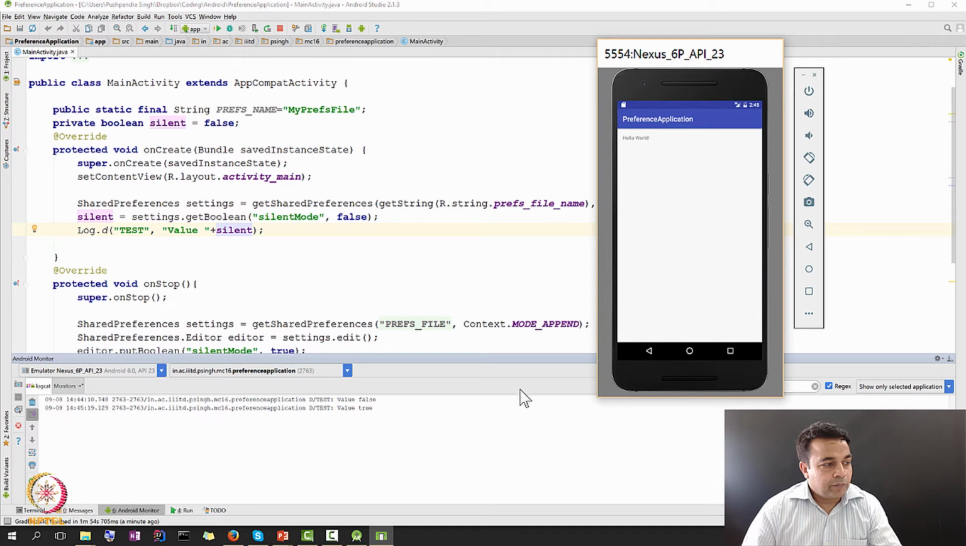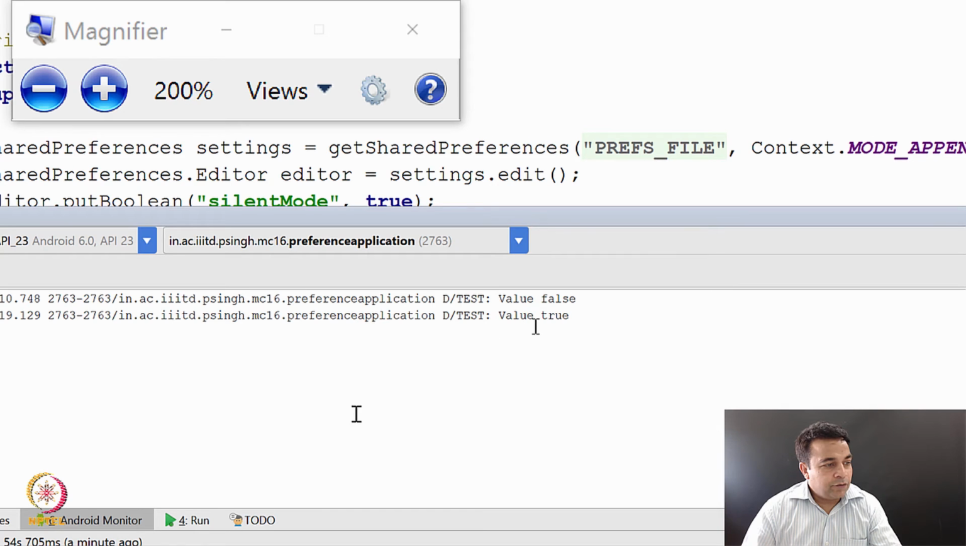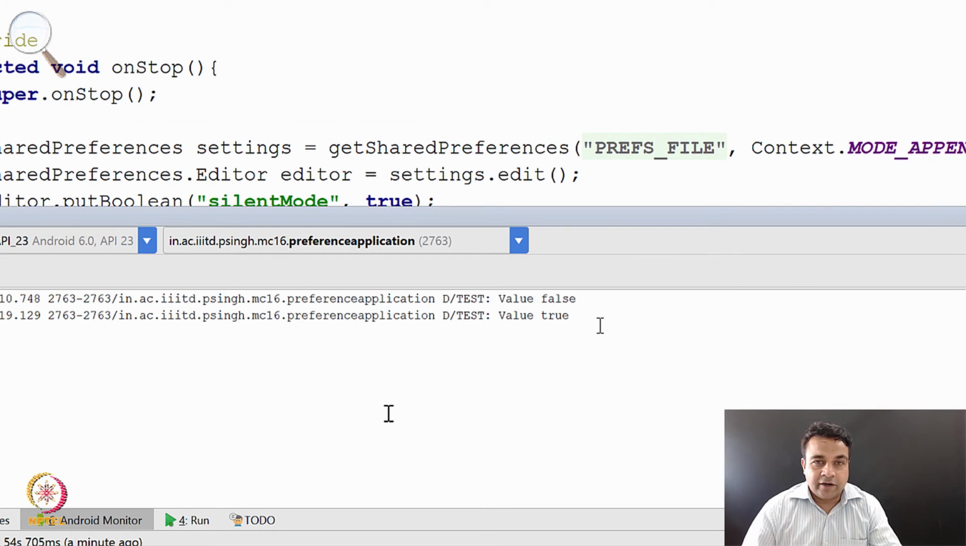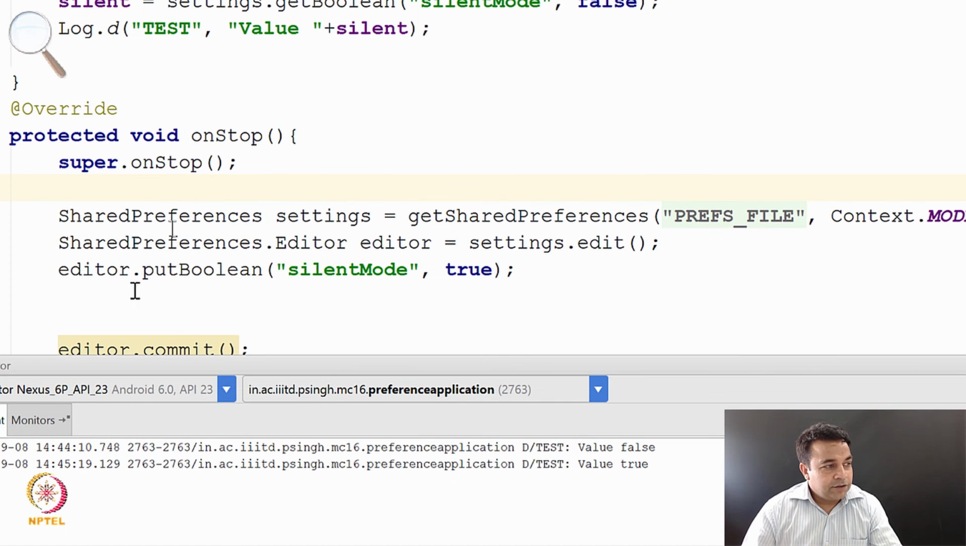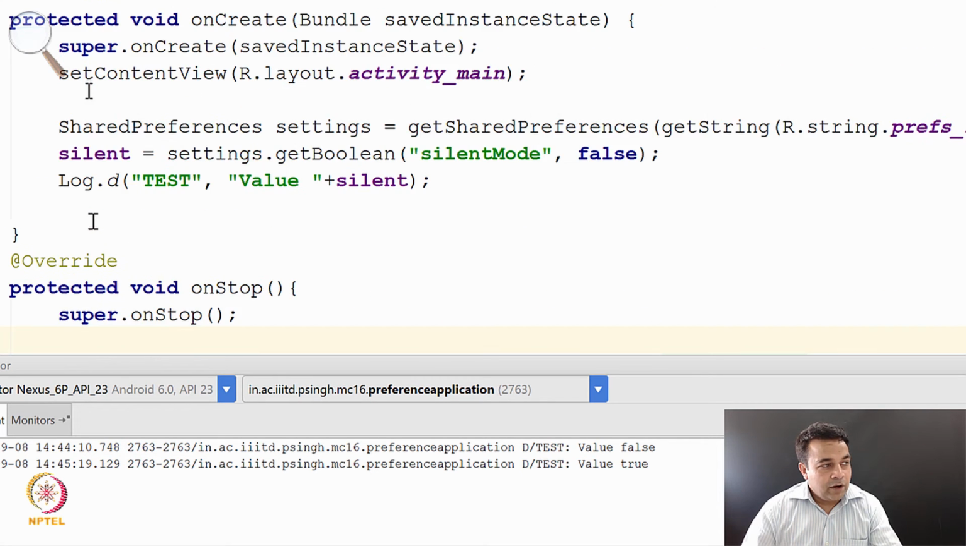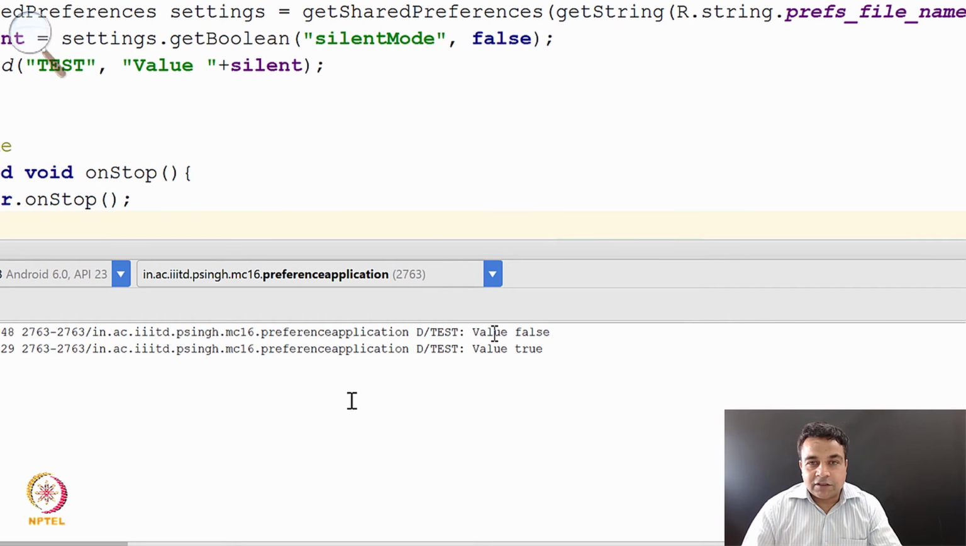Now you can see that the value true is printed, because last time when we exited the execution, we saved it in the shared preferences. Our key was silent mode and our value was true. And when we started it, we retrieved the value of the silent mode and we printed it. So in the very first instance, it was false, but then it is true.